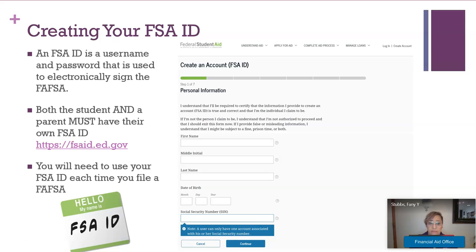The username and passwords are attached to your name, social, date of birth, email address, and phone number if you provide it. You will use your FSA ID if you need to make a correction on your FAFSA application and every year from now on.